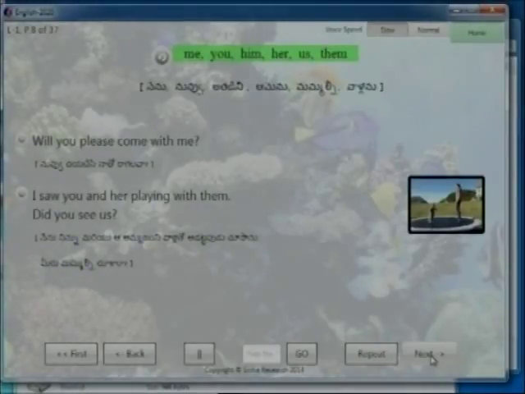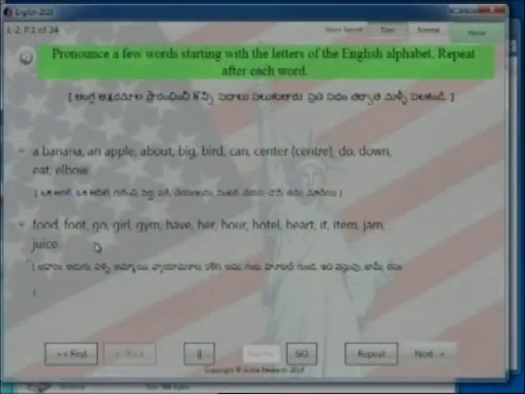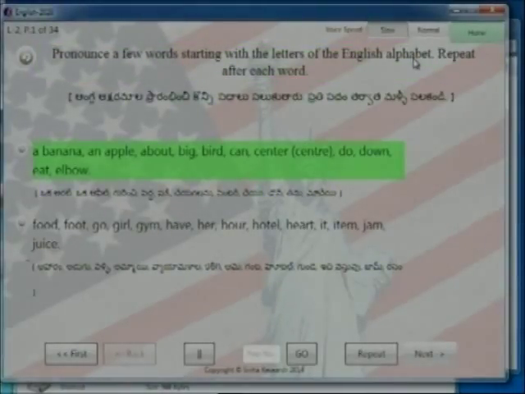All right, so you have lots of these things in the first lesson. Let me switch to another lesson so that you get a glimpse of all the lessons. Now here it says many words that you need to know as fundamental of English language. So pronounce a few words starting with the letters of the English alphabet. Why are we doing that? So that your pronunciation of each of these letters becomes perfect. Repeat after each word. So repeat after me. I'll say that a little bit quick so that we can finish the lesson within 45 minutes.